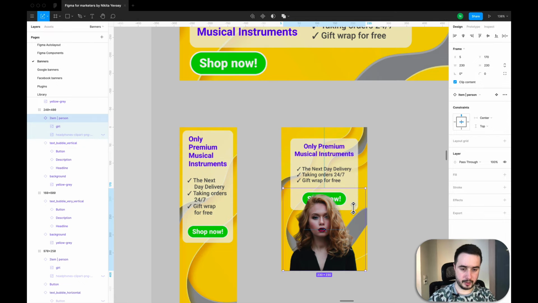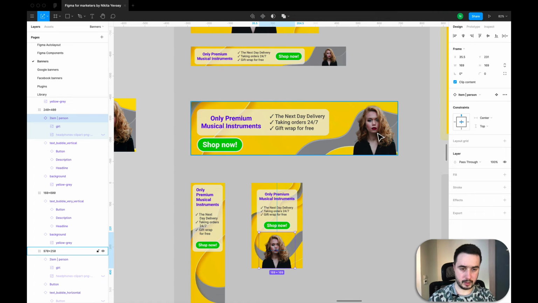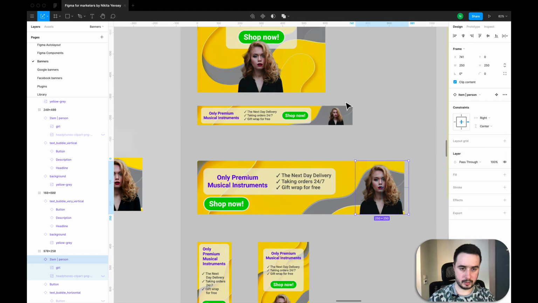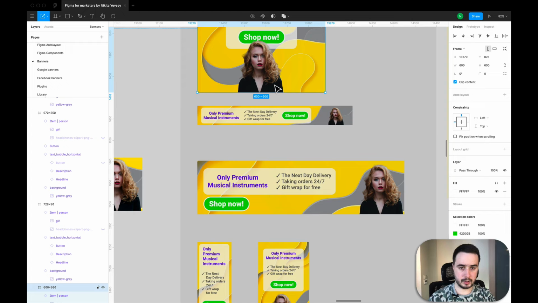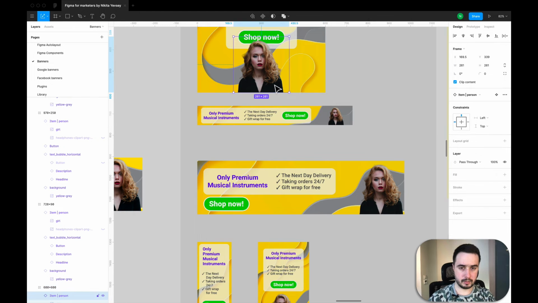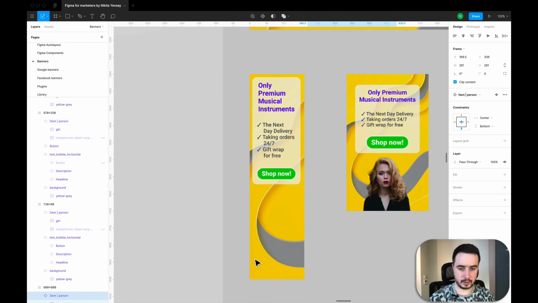And I set constraints to these images as well. I will set like this here. Here we will set center and right. Here we set center and right. Here we set bottom and center. Okay, and we have the last banner.